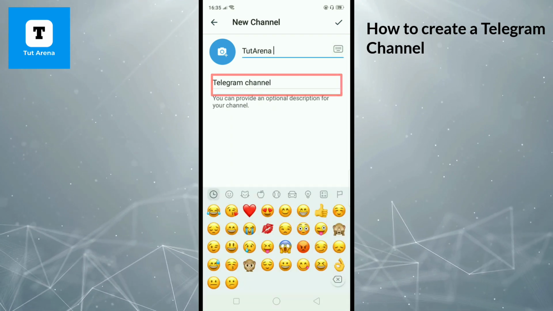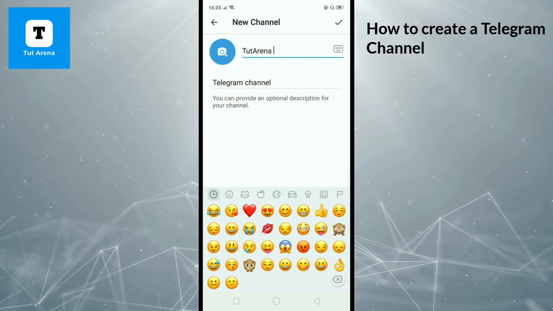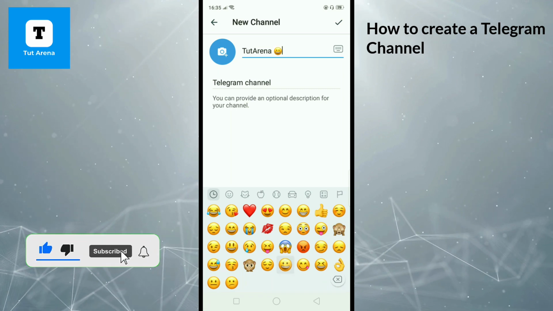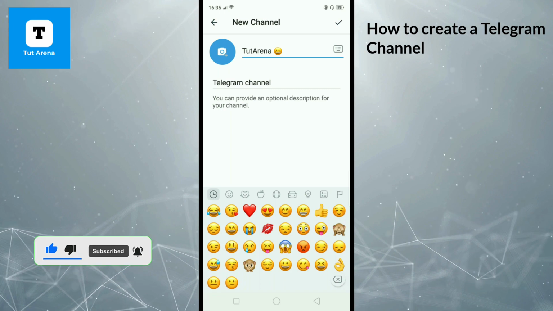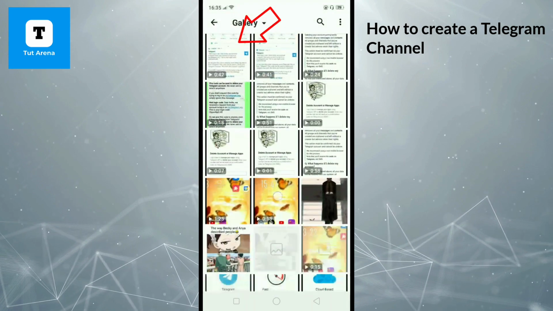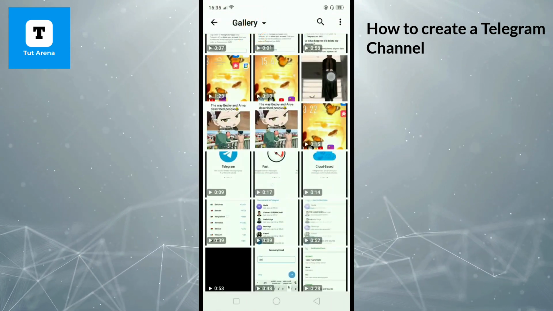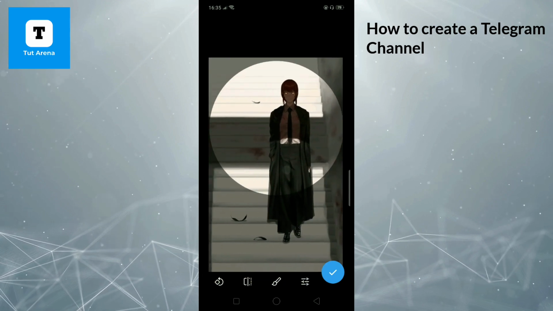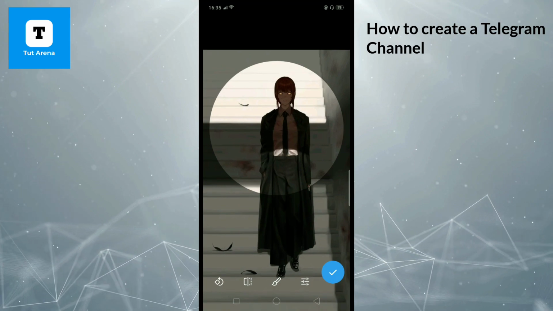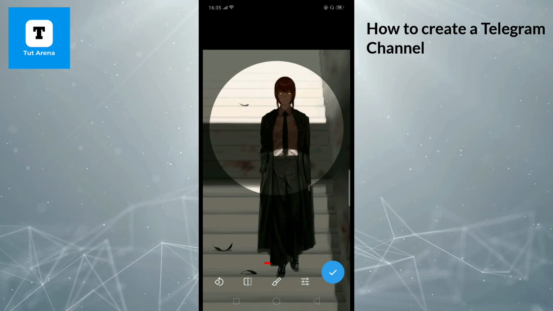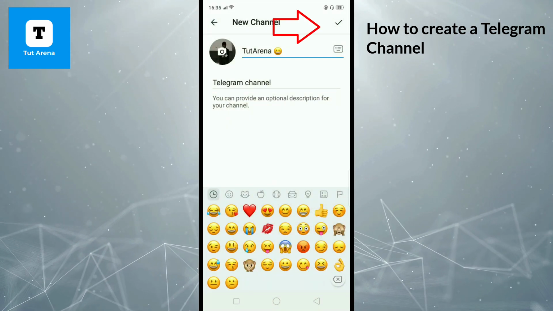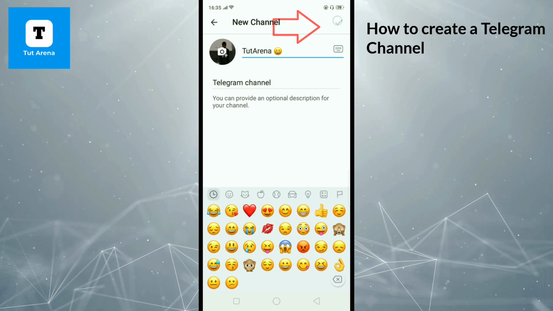Now you can also add emojis at your channel's name like this. And here you can also add your channel avatar like this. You can zoom the picture or you can adjust it like this. Now tap on the tick mark and here tap on the tick mark.